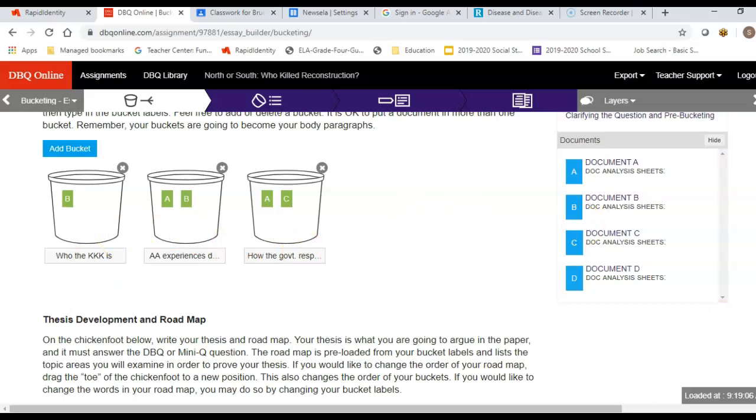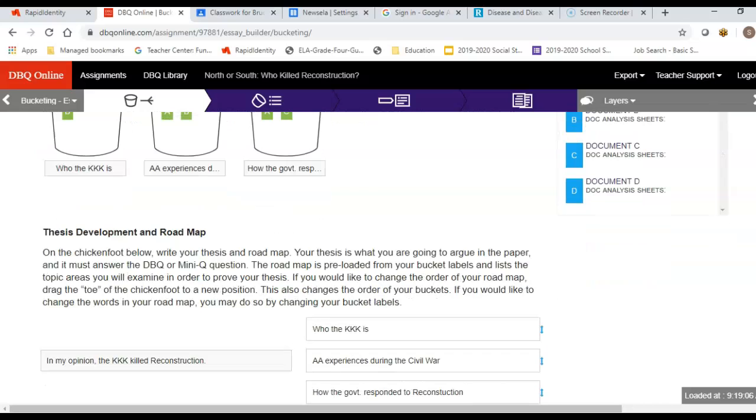Moving on down to the thesis and the roadmap. What it should have done for you automatically was put all your things in here, your topics here, and then you were to create your thesis here, which was the answer to the question. The question is always at the top. Who killed Reconstruction, North or South?